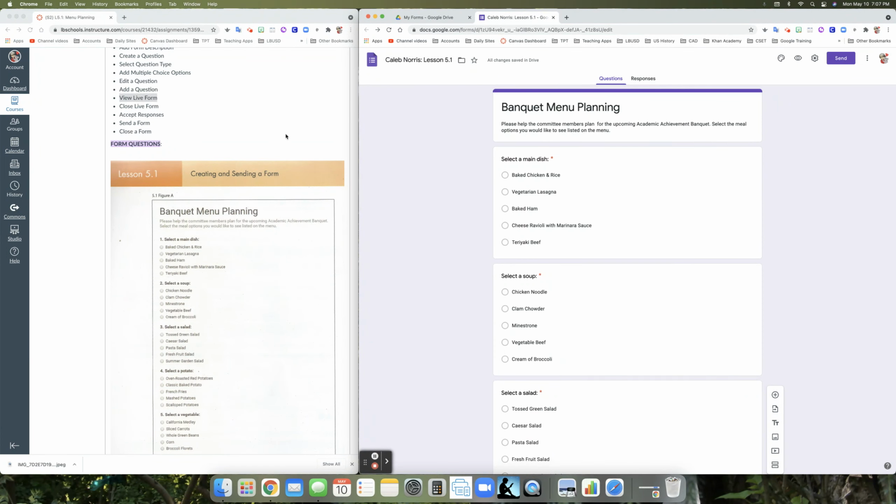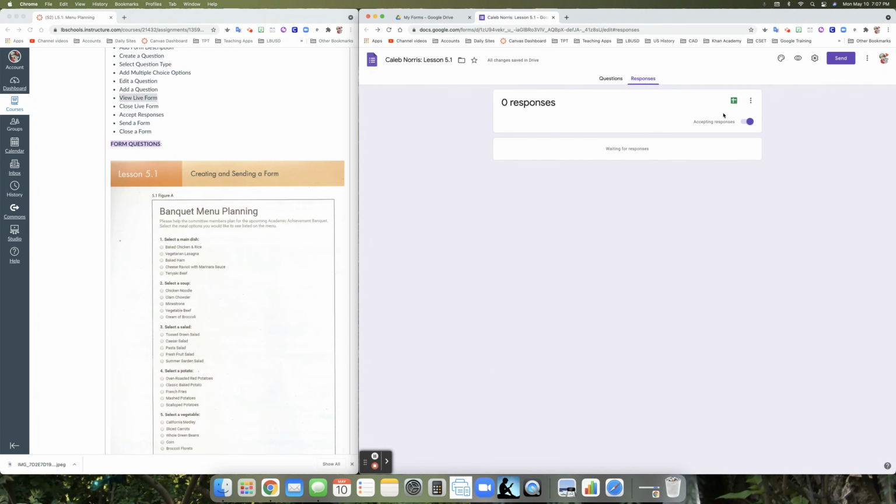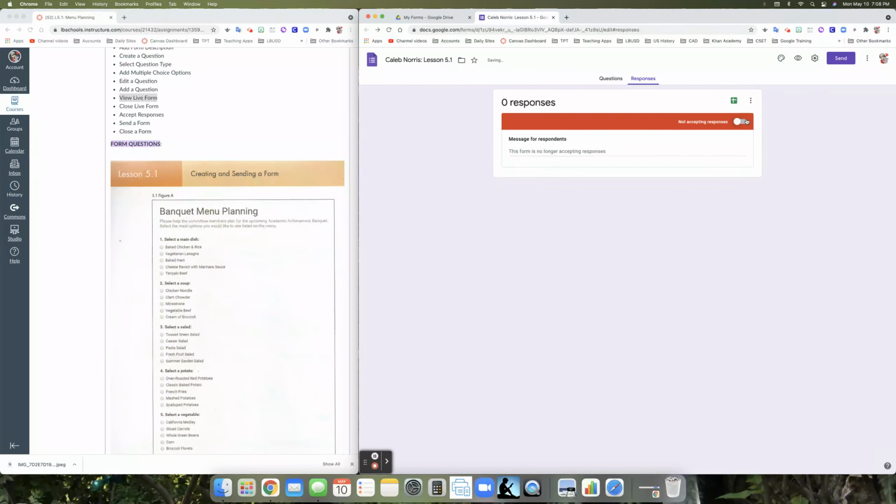Now, to accept responses, if you notice up at the top here, we have two different menus. So we have the questions where we created our survey, but then we have responses. So right now it's accepting responses. So as soon as I send this to someone, they're going to be able to fill this out. If I were to toggle that over by clicking on it, now nobody can fill this form out.